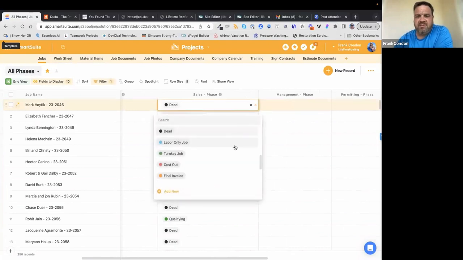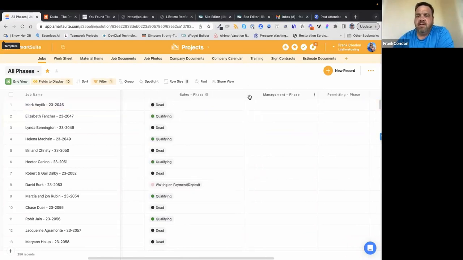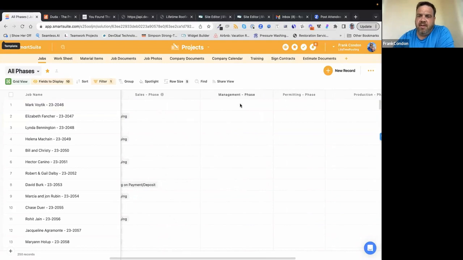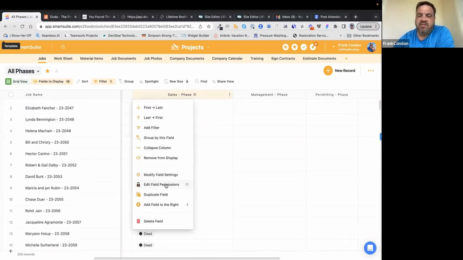If you look at the sales phases, these are all the different phases that the salesperson could take this job through before it gets to management review. This client does not want just anybody moving a job once it's in management review to permitting. So we had to break these up into different fields so that we could leverage the permissions. We only allow salespeople to manage and update the sales phase, and the management team the management phase, if that makes sense.